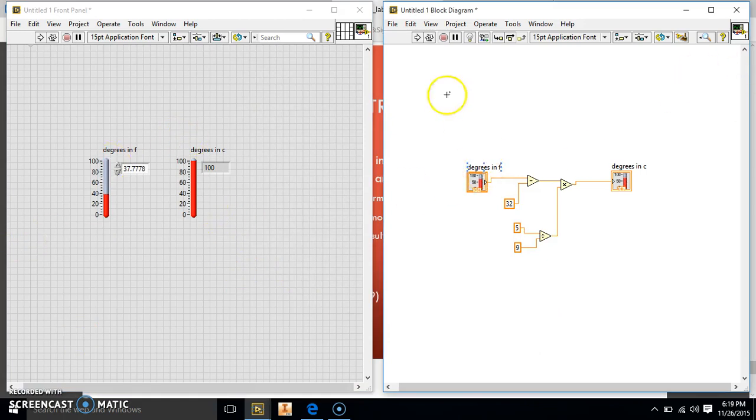Okay, so if you wanted to switch it from Celsius to Fahrenheit, you would just have to do this all in reverse, and you'd end up doing your conversion as divided by 5 divided by 9 plus 32. I'm not going to go through that.